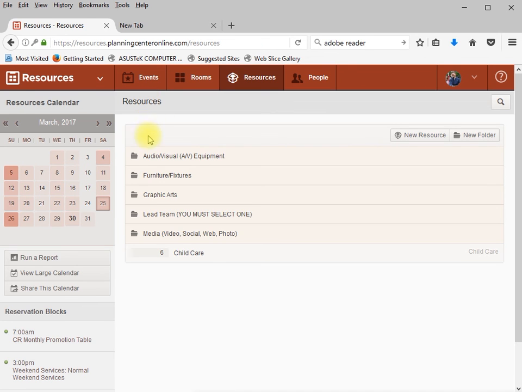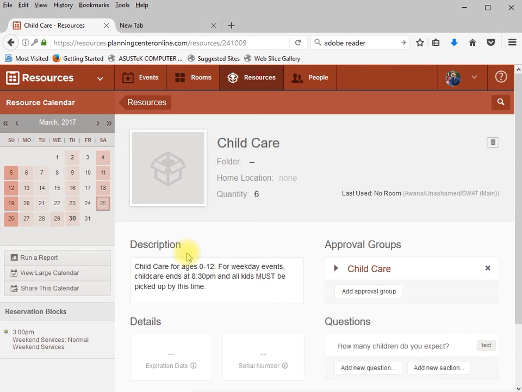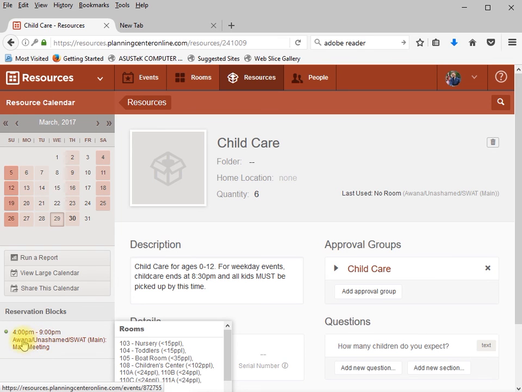Let me give you another example. Let's see the childcare right here. We're going to click on childcare. Childcare is a resource that has been included in several events, as you can see. Let's click on this Wednesday right here, and we see that childcare is being used during the reservation block for Awana.